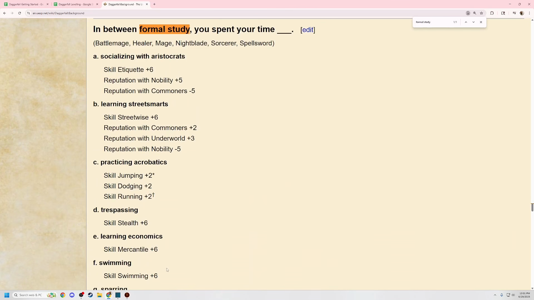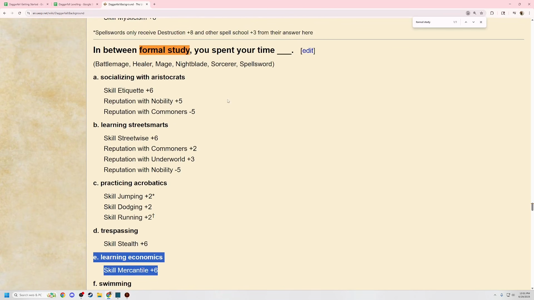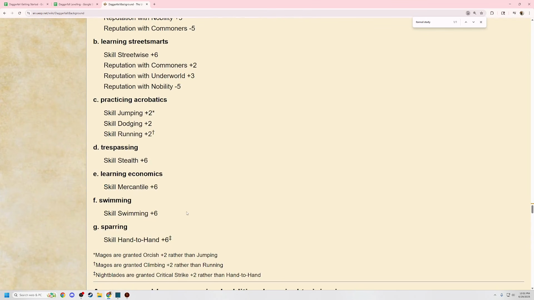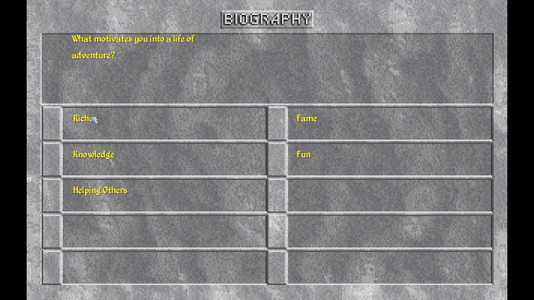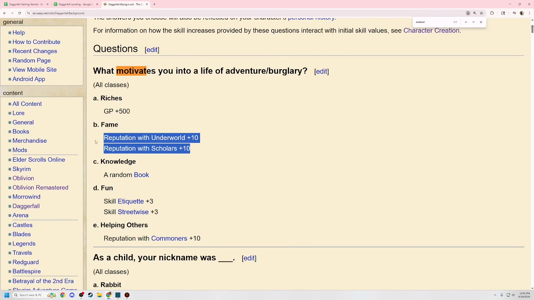In between formal study, I think I always say learning economics because these ones hurt your reputation with certain people, and I never pick Mercantile as a primary skill. This one won't matter. Of the disagreeable types you have the most personal hatred for, cat girls probably don't like priests. What motivates you? This gives you gold. Fame gives you reputation with scholars. And the underworld. Knowledge gives you a book, which isn't very useful.